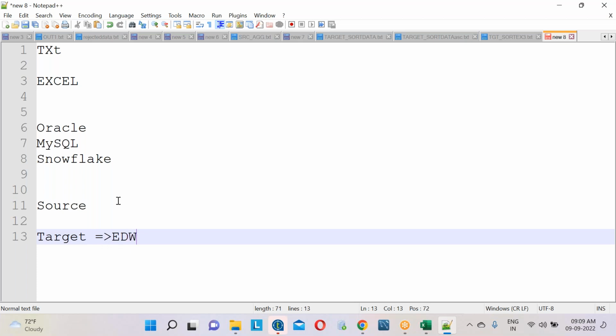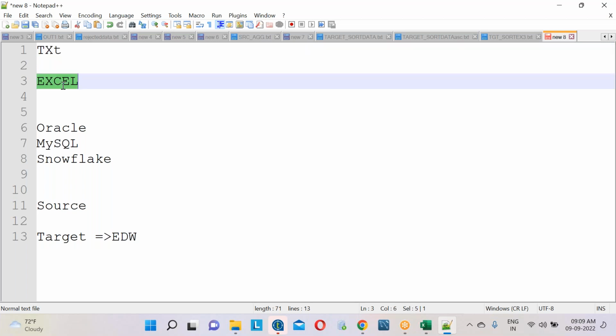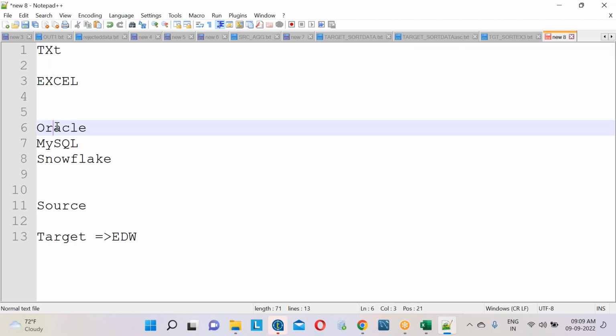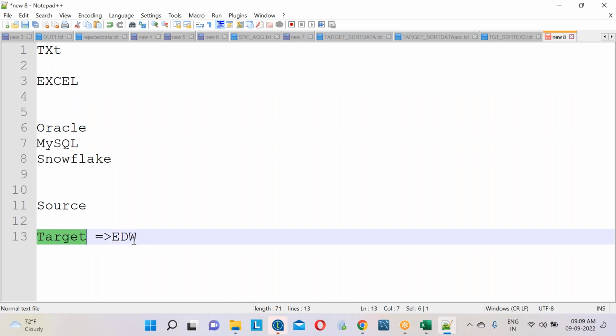One question here. You said we can handle multiple types of sources. Is it possible to create a mapping or a job with multiple types of sources, for example one text file and one Excel file? Yes, we can handle it. We can read one text file, one Excel, and one Oracle, and I can load all three into a single target table in Oracle. Is there a join condition for it?